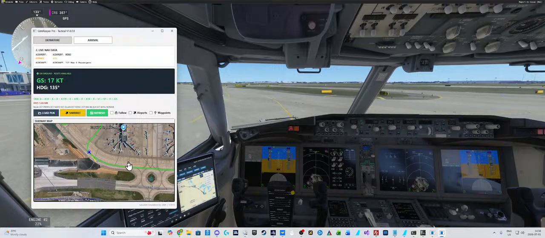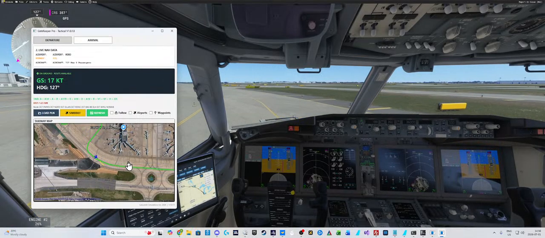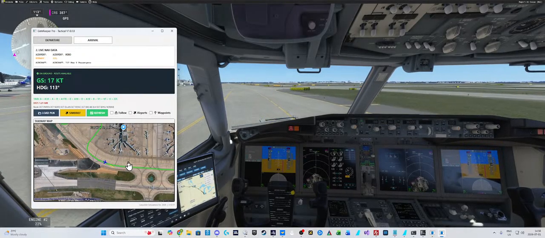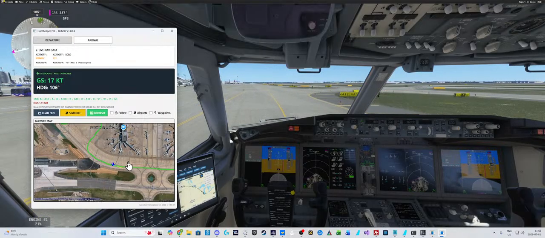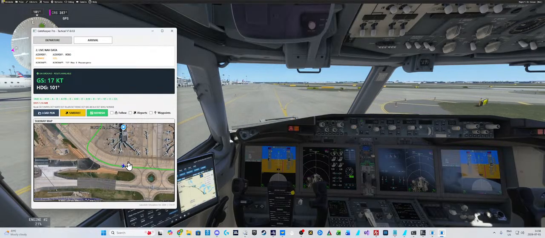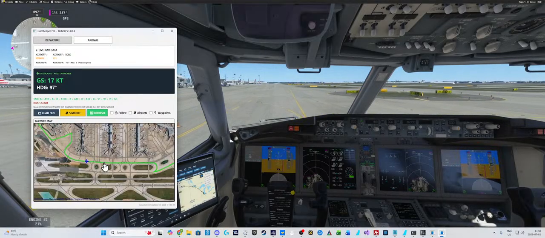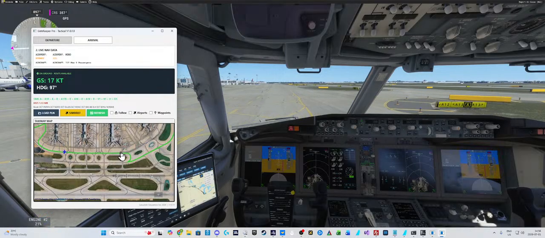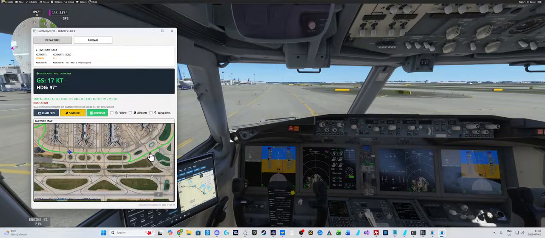Starting to taxi a little quick. Slows down a bit. So we'll get ourselves configured. We've got our trim set. Putting the flaps down now. So just up here, we can see this little weird twist here. So we're just going to cut that corner like that.